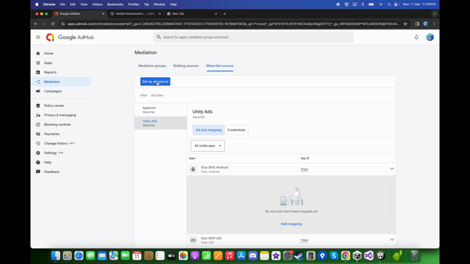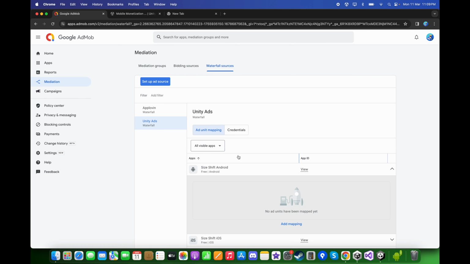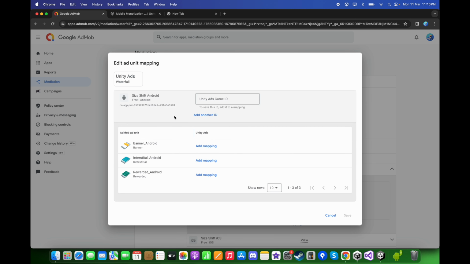To do this, just click on setup ad source, and here you can choose the ad source. For example, you can choose AdColony and click next. Once you click next, it will automatically appear over here. After this, click on Unity Ads Waterfall and here click on Ad Mapping. Here you need to provide the Unity Ads game ID.